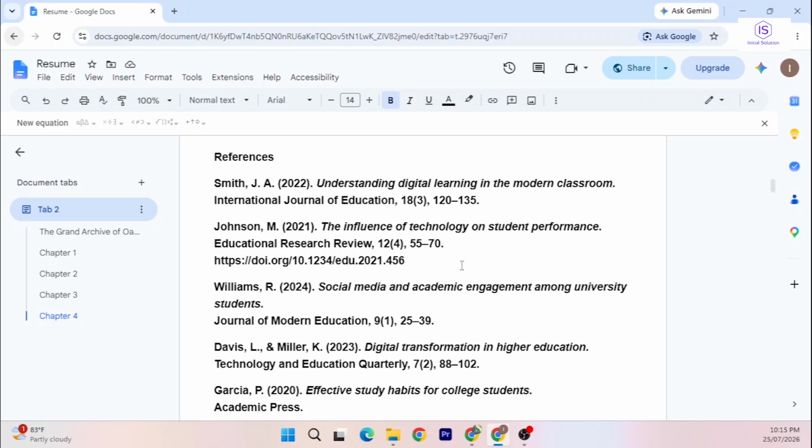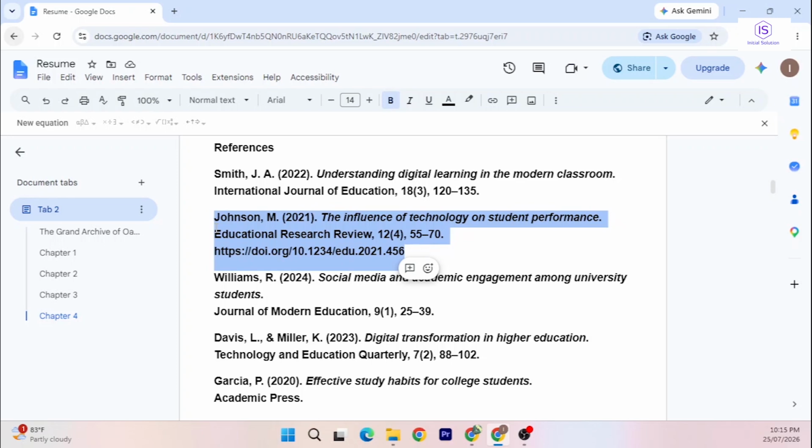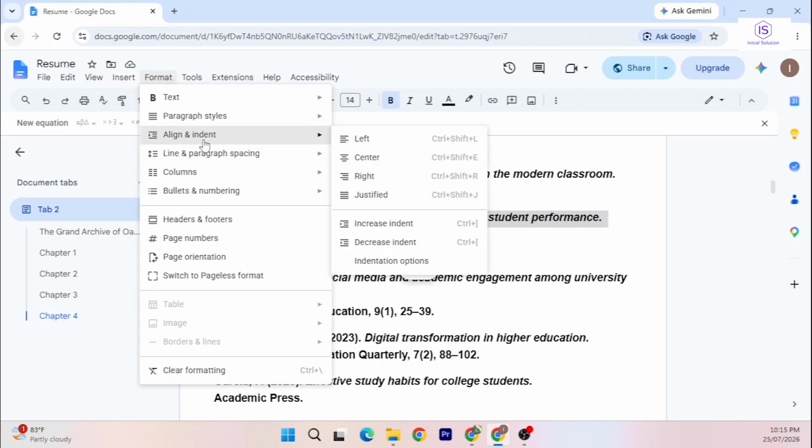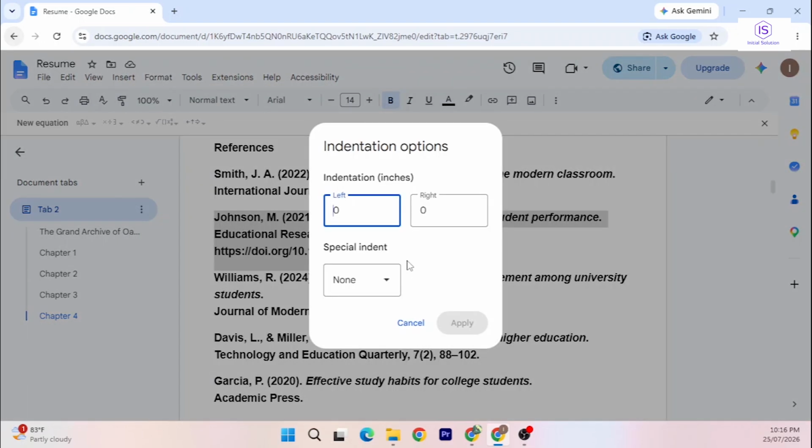First, open your document. Now select all the citations you want to format. With your citation selected, click Format from the top menu and then go to Align and Indent. From here, go to Indentation options. Now under Special indent, click on this drop-down and from the menu select Hanging.